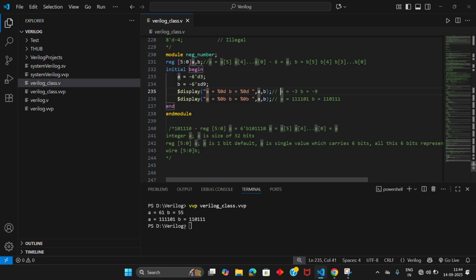And for the second case, let us see. We got the expected output. This case is correct. But the first case, we didn't get what we expected. We get 61 and 55. Why does it happen? Let me explain it. Why did we get 61 and 55?